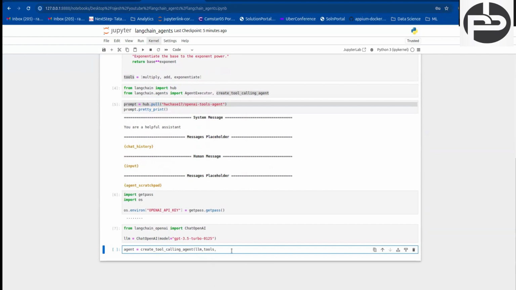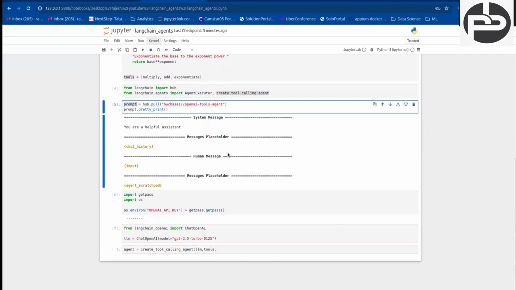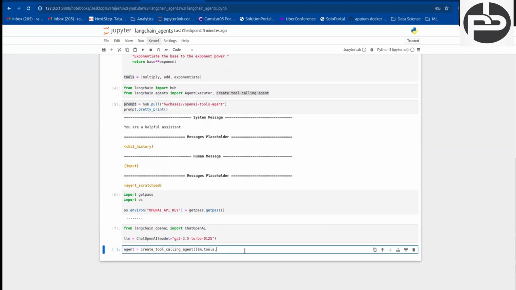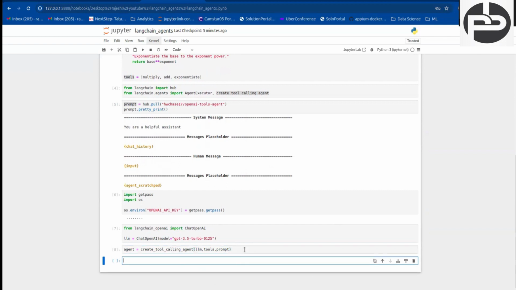Here we can use prompt, and this prompt we already pulled from the Langchain hub. You can create your own prompt as well. Actually, I will show you that part too. So this is our agent.